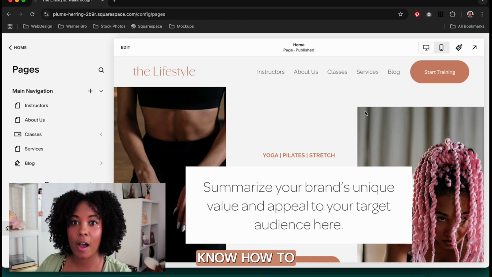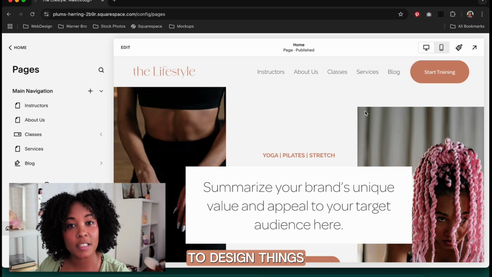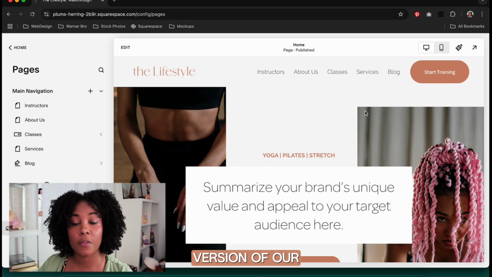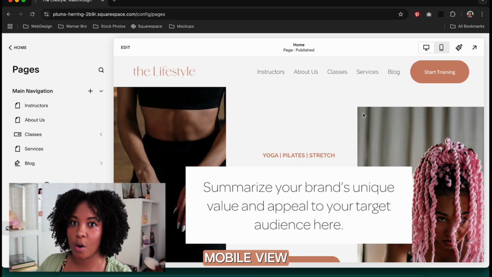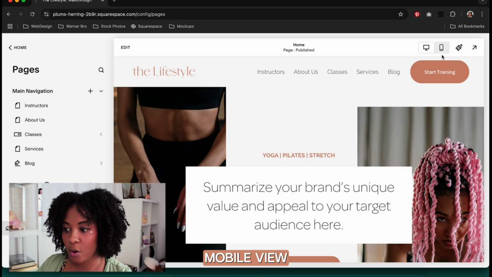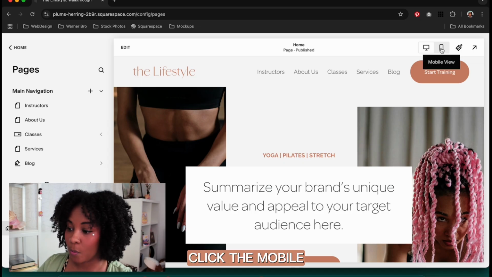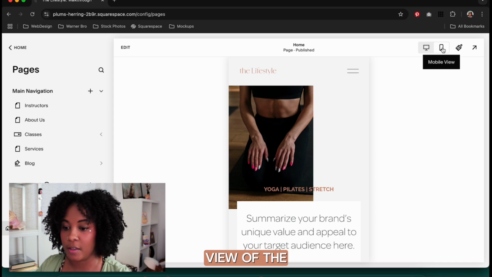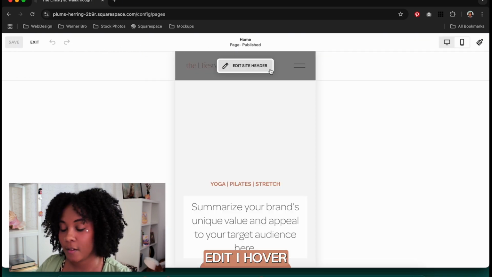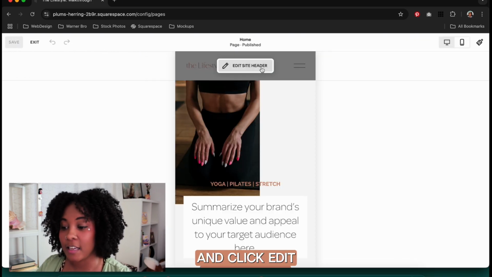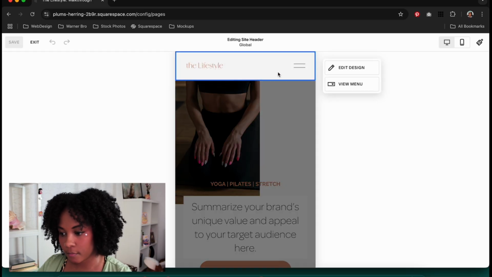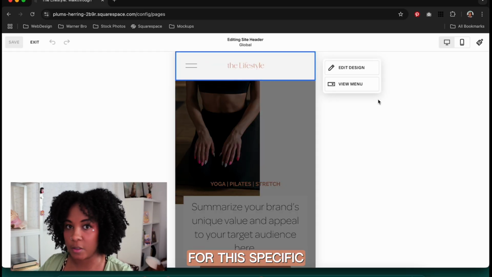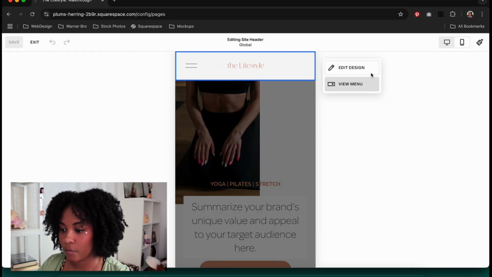So now that we know how to add and delete pages and how to design things on the desktop version of our navigation bar, let's talk about mobile view. To see mobile view, I have to click the mobile icon over here on the top right, and it shows me the mobile view of the site. I go to edit, I hover over the header and click edit site header. And now we get the settings for this specific section.